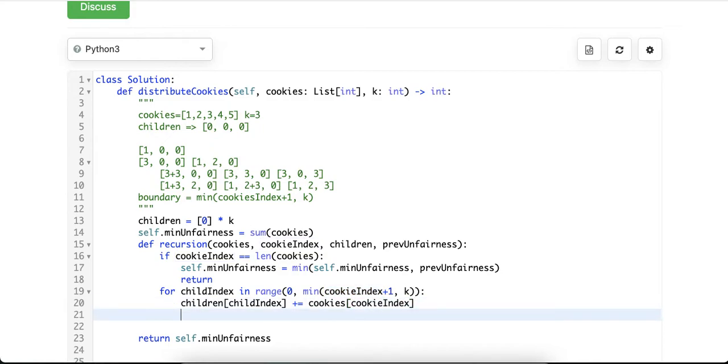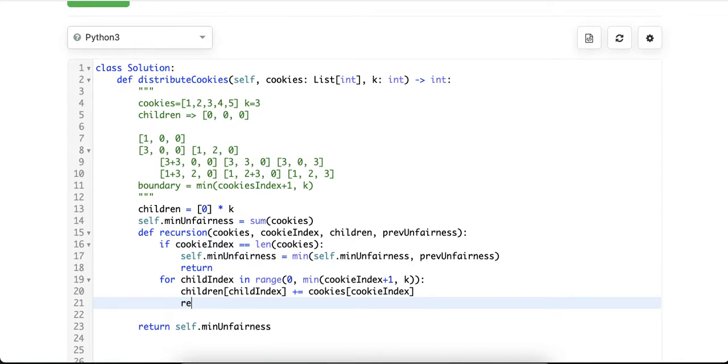Okay, once we give the cookies, we need to further do that iteration but for the next cookie. So we pass almost everything except the cookie index, which will be the next cookie. The previous unfairness for the next iteration will be the maximum of either the previous one, compared with the children that we change. That becomes the next previous unfairness value.